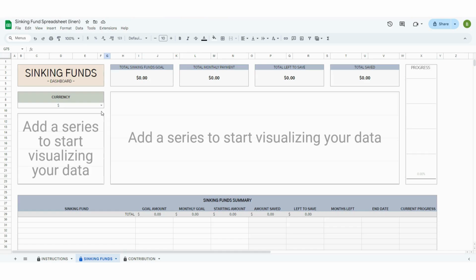Today we'll be talking about the Sinking Funds tab. You can track up to 25 funds for various savings goals. It includes the goal amount, the total monthly payment, how much is left to save, and how much you've saved already, as well as the progress bar showcasing all the progress of all your funds.